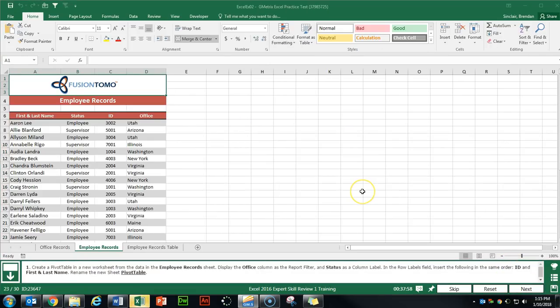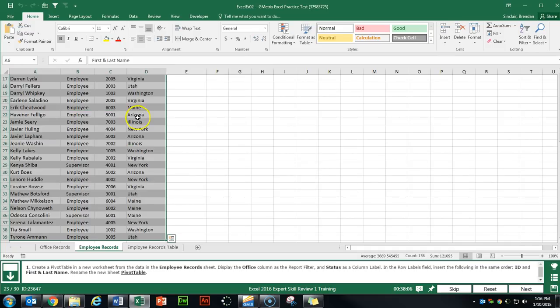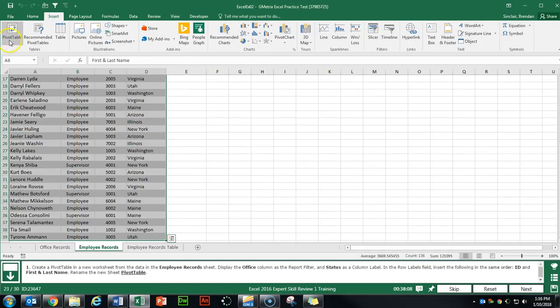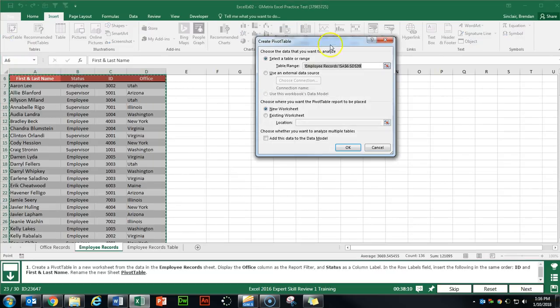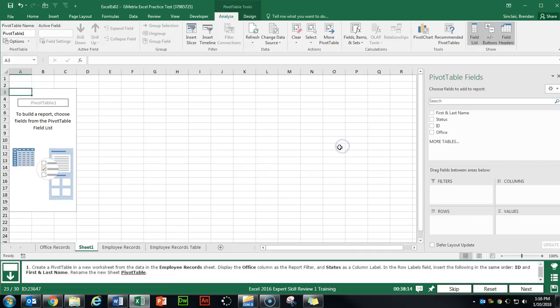Task 23 wants us to go ahead and create a pivot table based upon the information found here in this table on the employee record. So go ahead and select the entire table. What we'll do is click Insert here at the top, click Pivot Table. Right here it's just going to verify the range we've already selected. We'll click OK. We'll go ahead and double click the sheet name because we need to change this to pivot table.